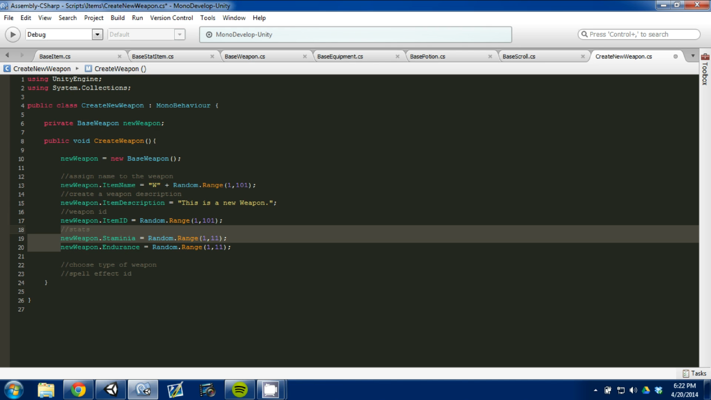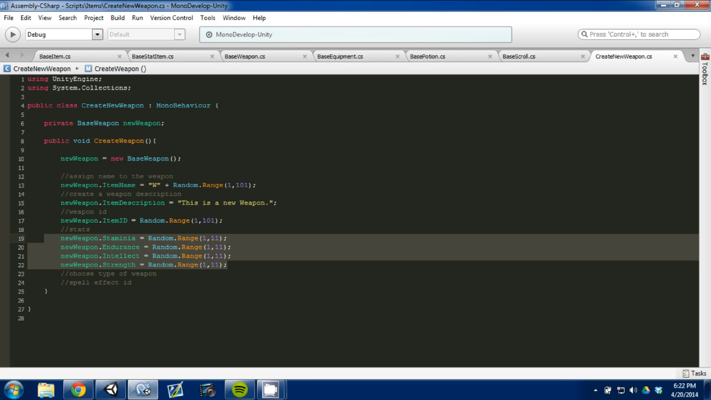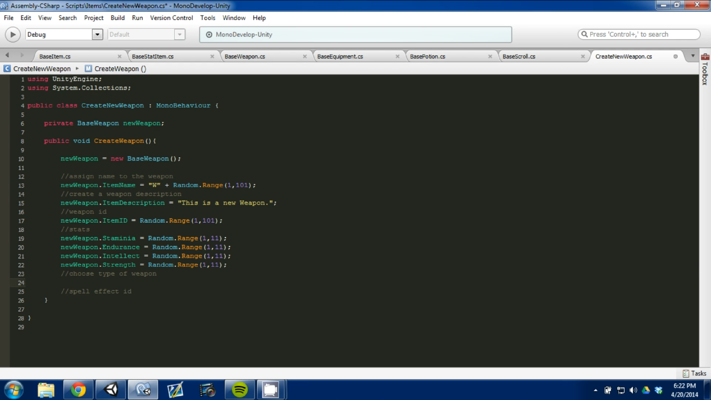I'm just going to go up here and copy these two. I'm holding shift and control right now, using the arrows to highlight everything I want, and Control C, Control V to paste. I'm going to change this to intellect and then strength. So this is going to assign a random value to our stamina, endurance, intellect, and strength for this weapon. And then we also need to choose a type.